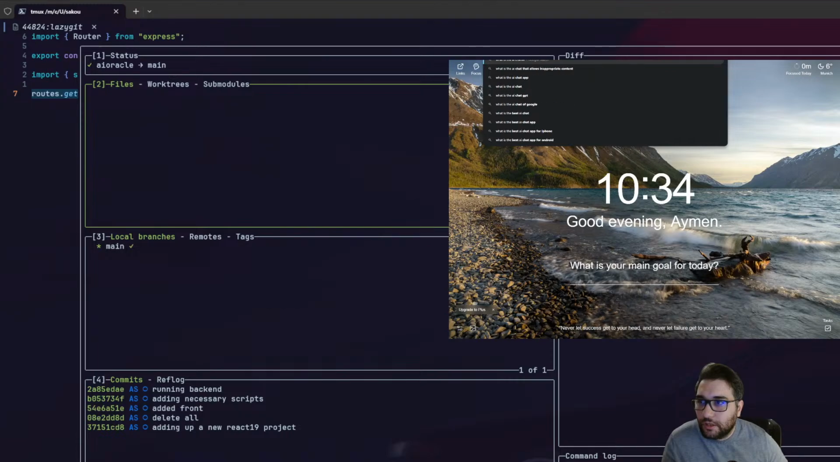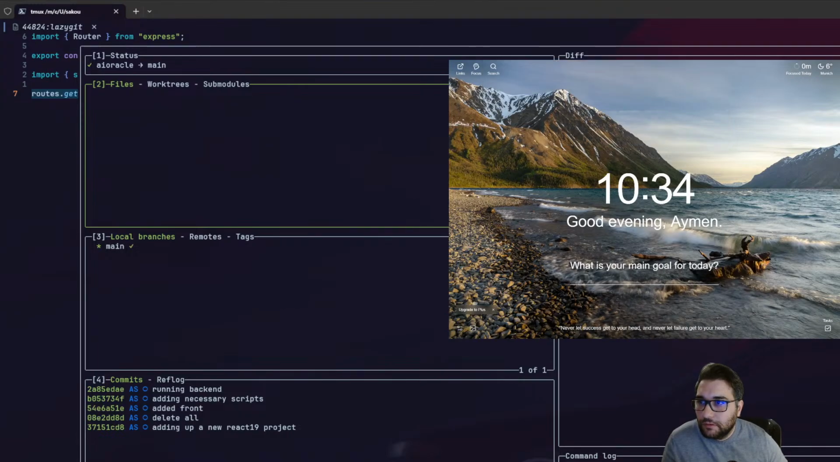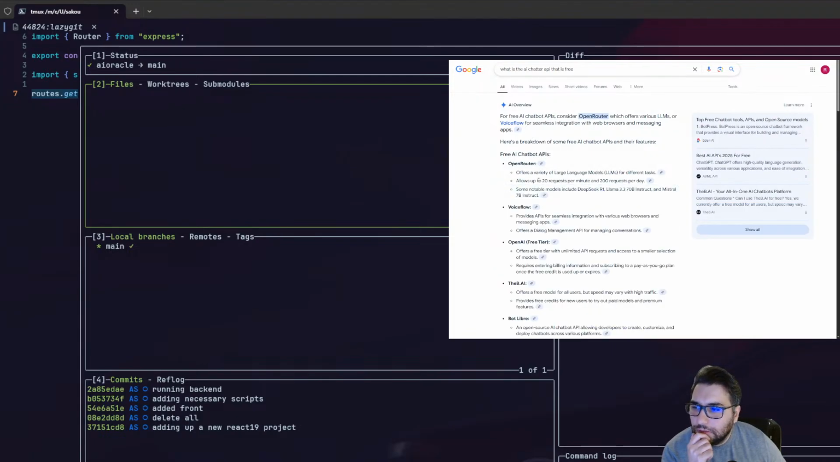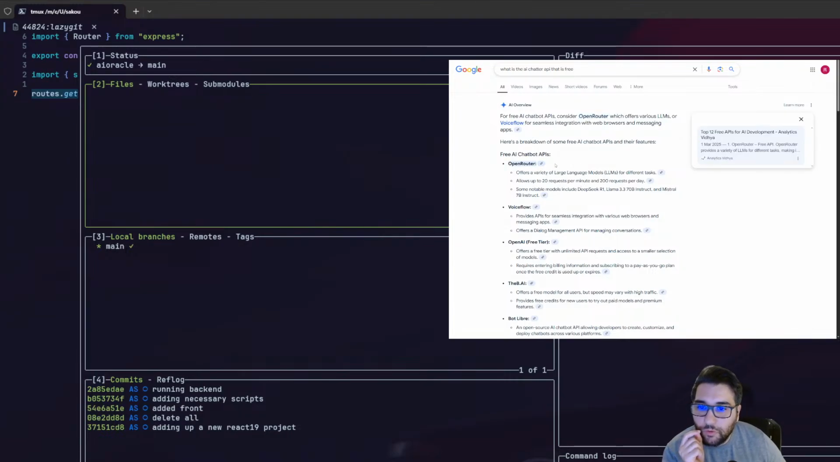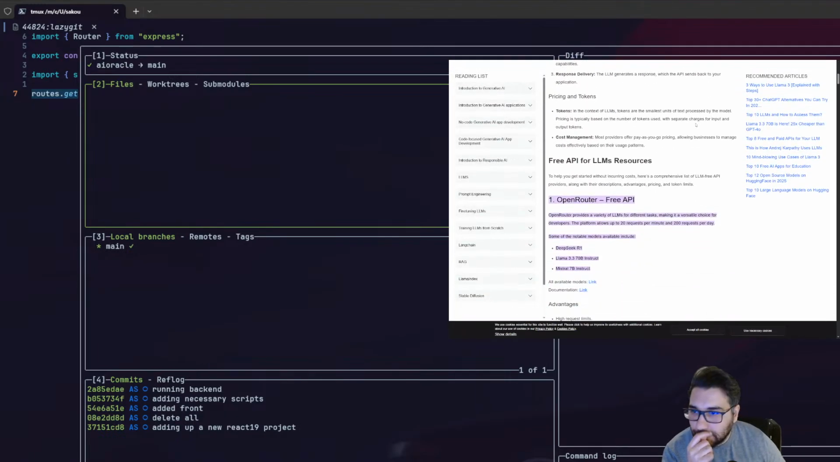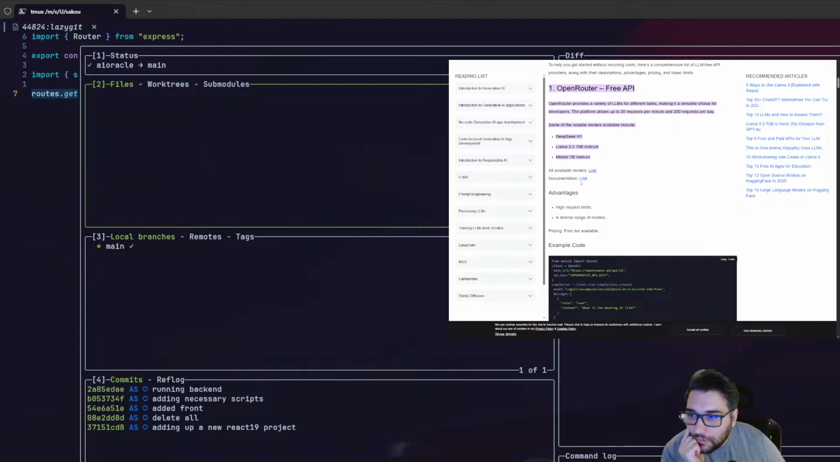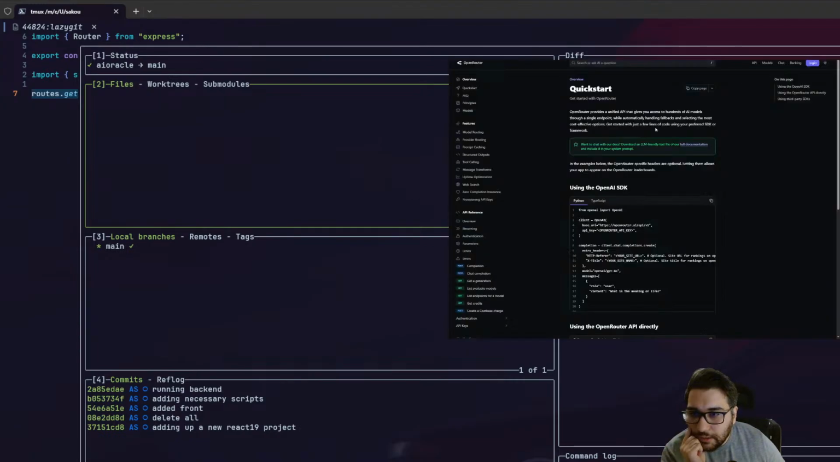AI share API that is free. OpenRouter. No, what is this? OpenRouter is one, offering a variety of large models LLM up to 20 requests per minute and 200 requests per day. This seems cool. Top 12 free APIs AI development analytics. So OpenRouter is a free API, uses all the documentation. Let me track.